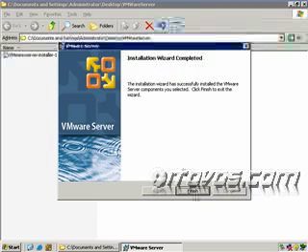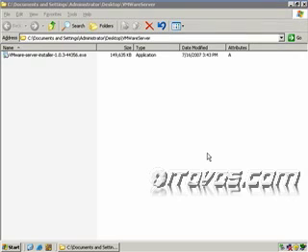I'll click Finish. One final thing I'd like to mention about installing VMware Server is that you should install it as the local administrator. You shouldn't log in under a domain account and install it. So this is actually explicitly said in the installation instructions.